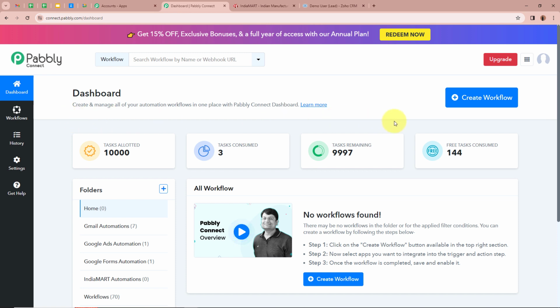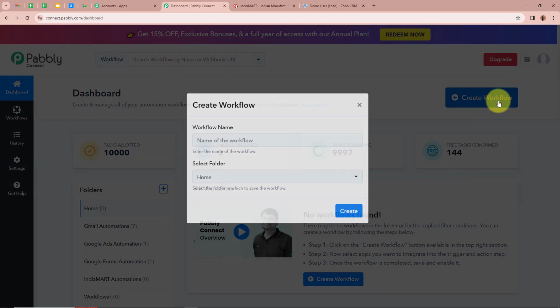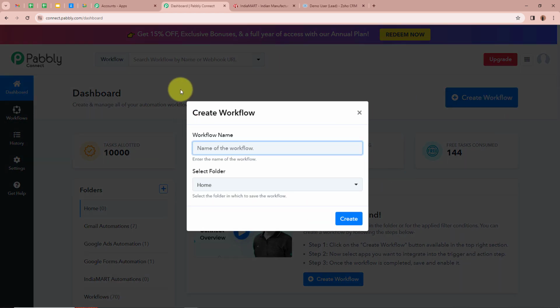For that, we need to click on this top right corner button that is right over here that says Create Workflow. Then a new dialog box is going to appear in front of you, which is asking for a workflow name. So I'm going to give a name to my workflow as IndiaMART Automation. So this is the name that I want to give to my workflow.